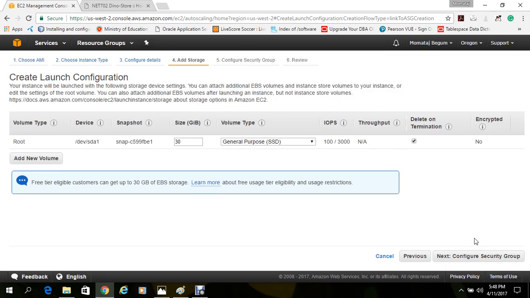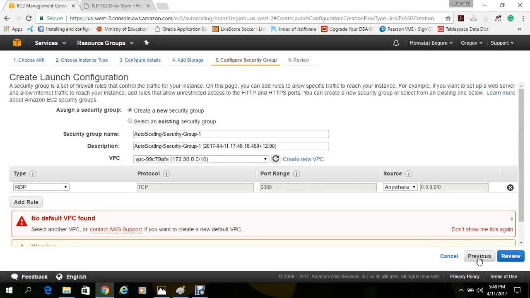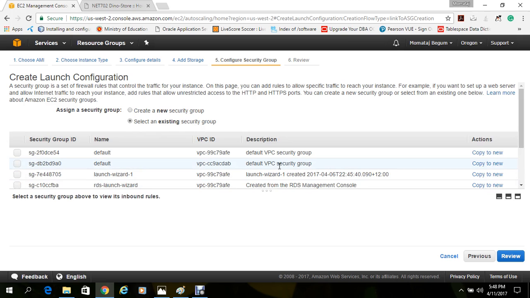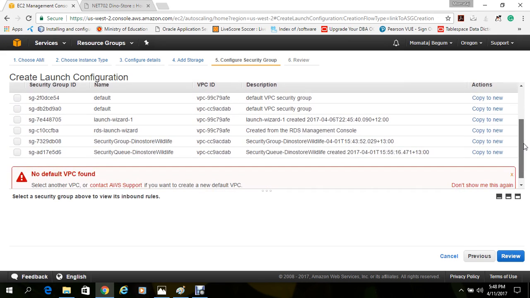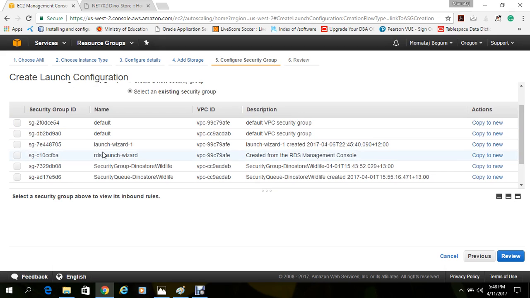I'm going to next configure the security group. You can assign your security group by two options: create a new security group, or select an existing security group. In my case, I'm going to use an existing security group. So select existing security group. Here you can see all of my security groups. I'm going to select the security group that I made for my web server.